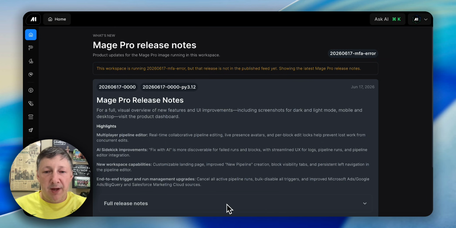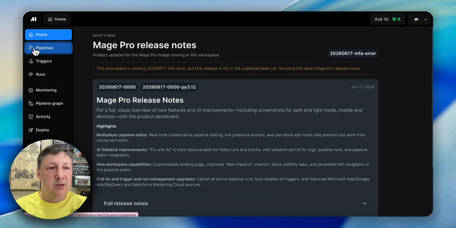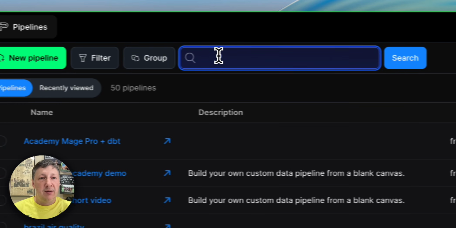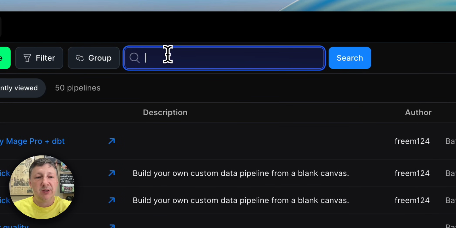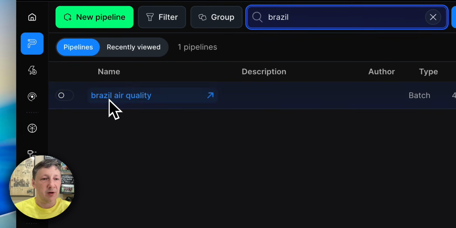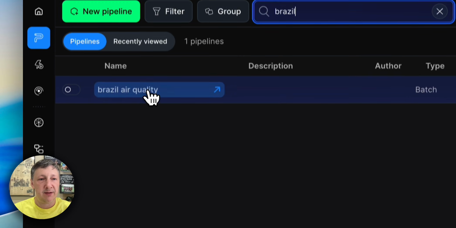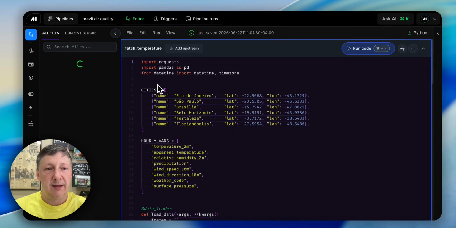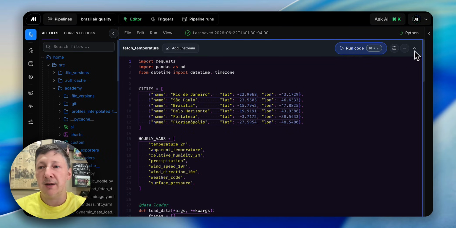Right now, we're on the Mage Pro homepage, and what we'll want to do is go ahead and navigate to our pipeline. So we'll click our pipelines button. We have a whole lot of pipelines built in this Academy workspace. So let's go ahead and use a filter. We'll just type in Brazil and hit the search button. And we have our Brazil air quality pipeline here. Let's go ahead and click it, and it brings us straight into the editor.